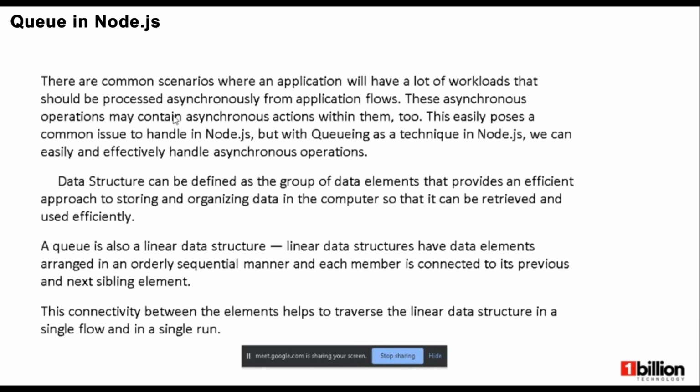A queue is also a linear data structure. Linear data structures have data elements arranged in an orderly way. Each member is connected to its previous and next sibling element. This connectivity between the elements helps describe the linear data structure in a single flow and in a single run.